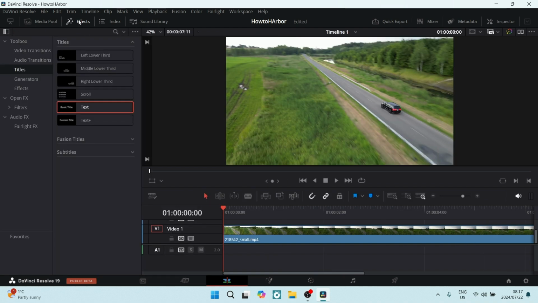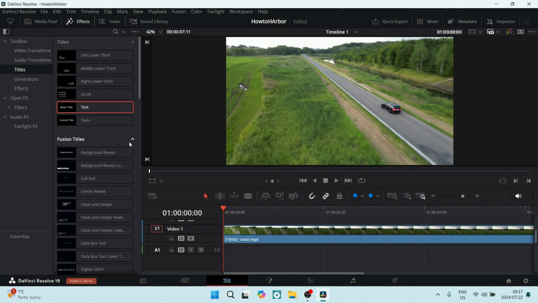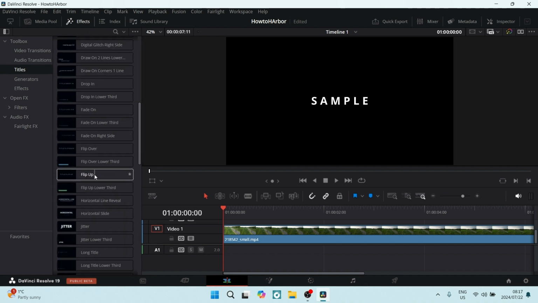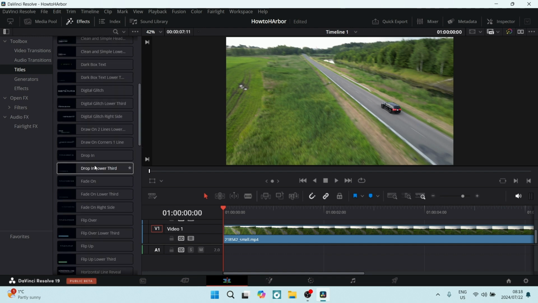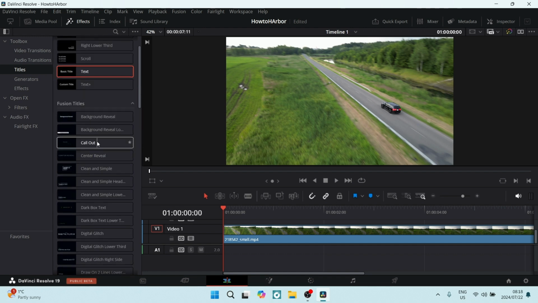Now, essentially, this will open a bunch of different effects. So on the left hand side, you'll find toolbar, and in toolbar, you will see titles. Now, once you click on titles, you will find a bunch of different titles as well as fusion titles. So what you can do here is choose the title or the text that you would like.